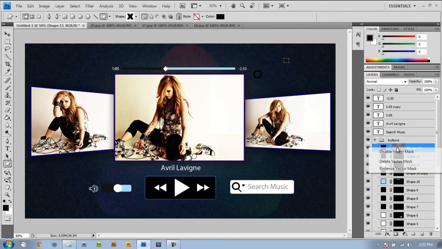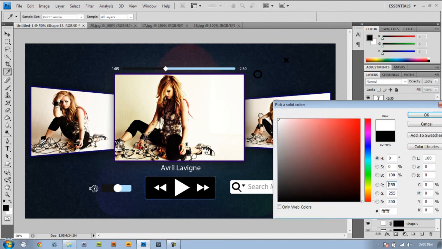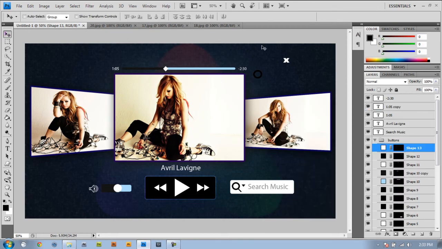Alright. Rasterize vector mask. We're going to change that color to white. Select our move tool, and we're going to move that inside our circle. We need to make that X smaller. Just a little bit. And move that into place. Kind of match that up. Select both layers, and then select your move tool and just move that right above the timer, or you can put it in any position you want. I think I put it right here, and that's about it.